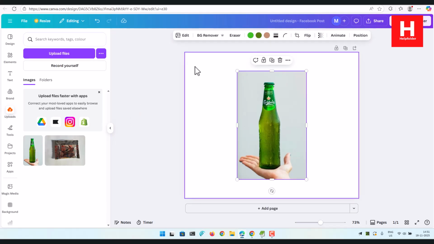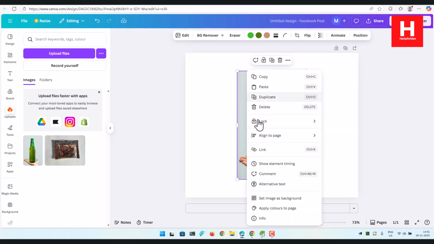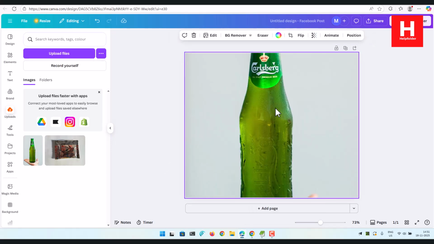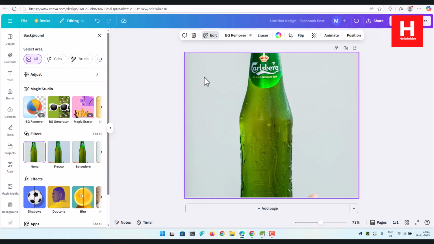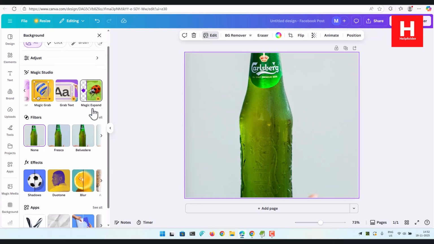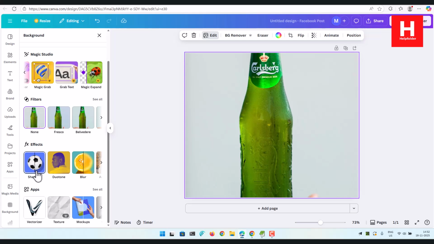The next thing we can go for is we can set image as background. If you want to just take any particular portion, you can also take that, but I want to use this particular portion as is, and then click edit. This will show you the tools for Magic Studio, right? Here you can remove the background or generate a new background or erase particular area. Let's see if I want to add shadow. So here we have that shadow effect.